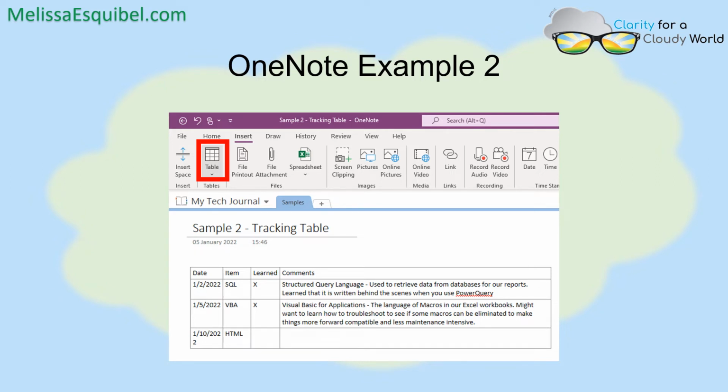Then when I've learned it, I can mark it off and then give the definition and how it relates to my work. So in this case, SQL means structured query language, and it's used to retrieve data from databases for our reports. So that's the context in which I heard it. Now I understand how it's used.